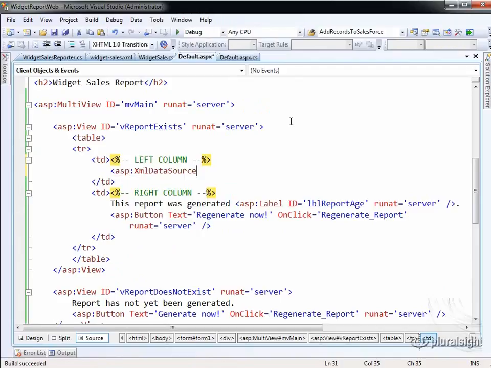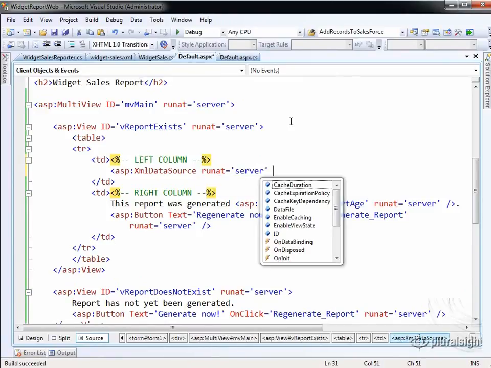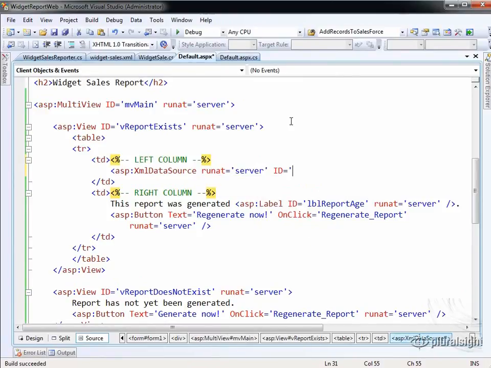XML data source. Run at equals server. And we're going to need an ID for this thing because we're going to need to set the data path, the data file for this thing. I'm not going to hard code the data file in here. I'm going to set it in my onload. So let's see, we want an ID of, data source report perhaps.